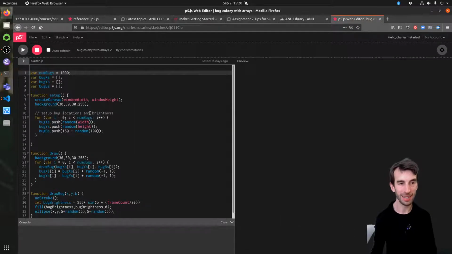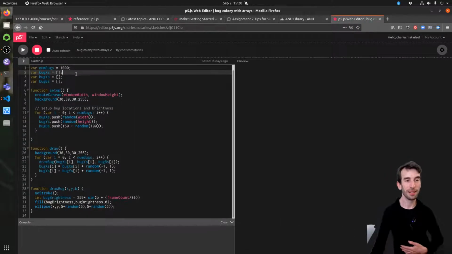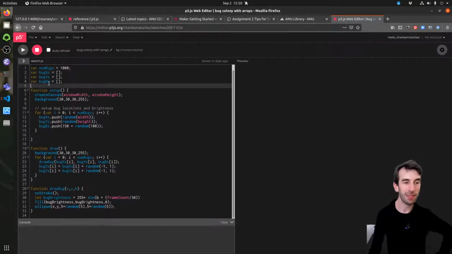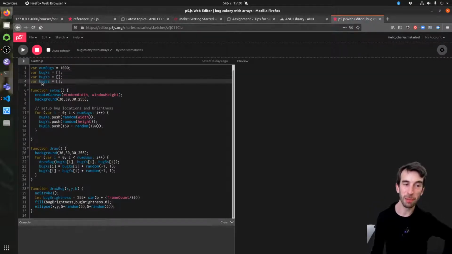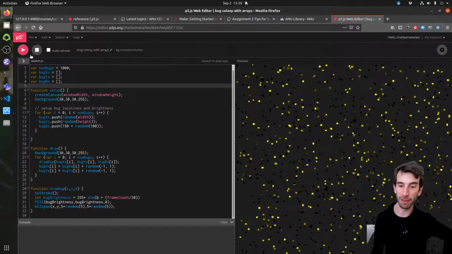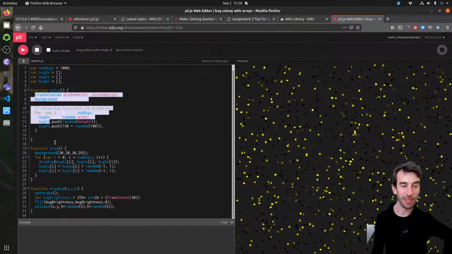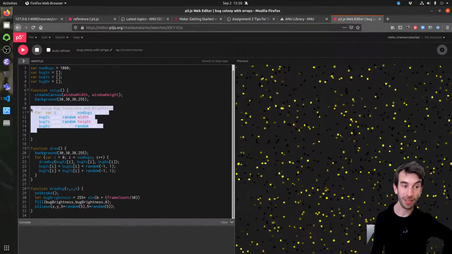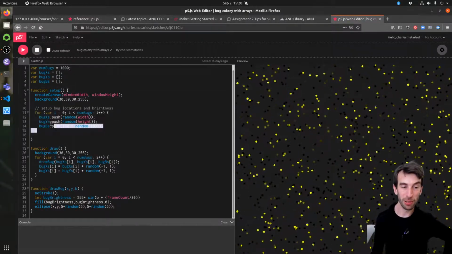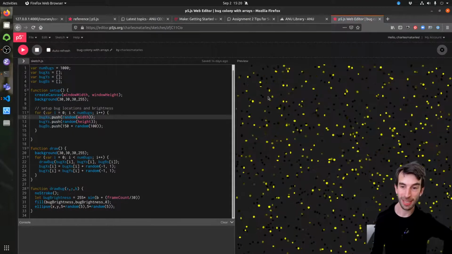Bug colony with arrays. Yeah, this was it. So I had a whole lot of arrays for the X location, the Y location, and the brightness of all these different bugs on the screen. That was really cool. We had a lot of fun with that, didn't we? And I used a for loop to load up all those arrays with values and get them working.